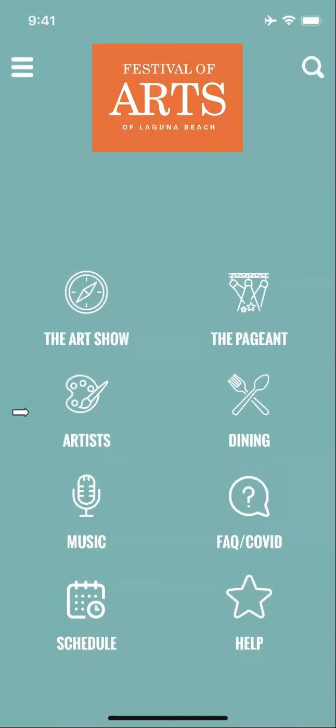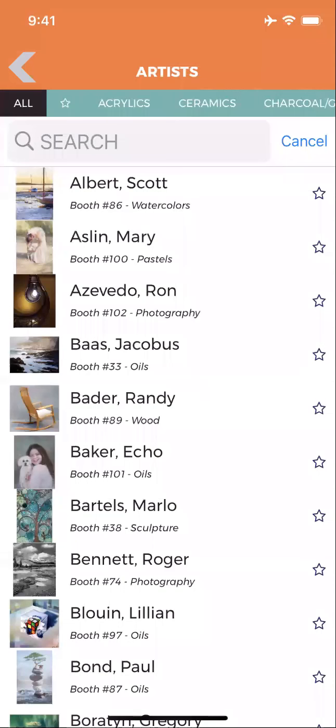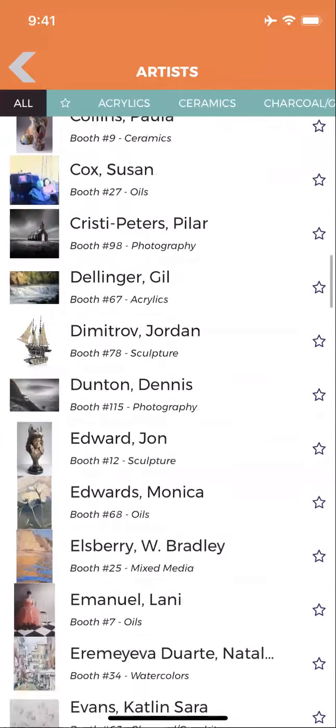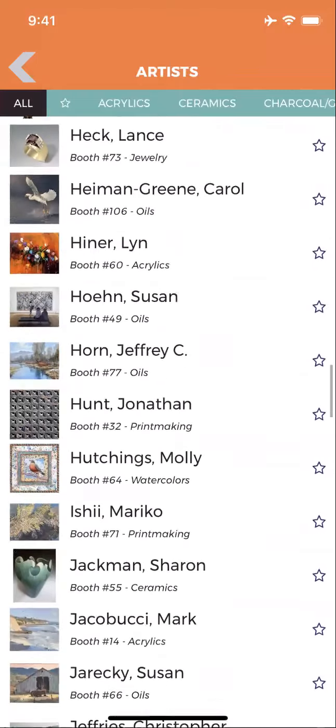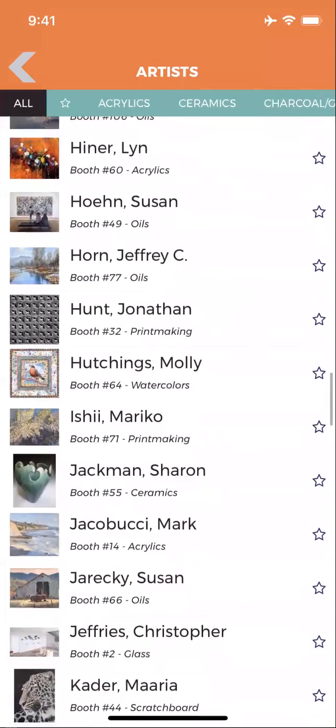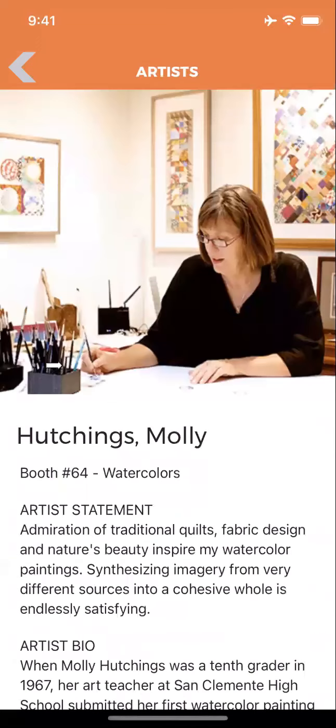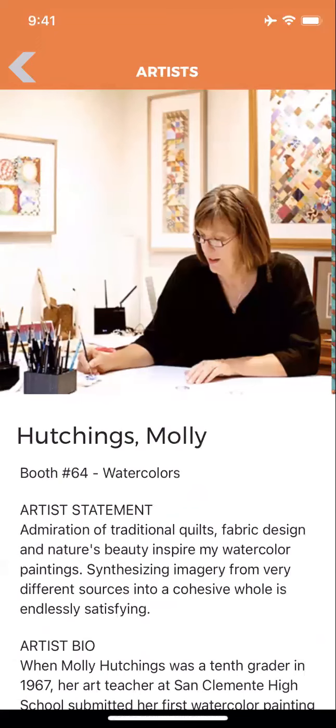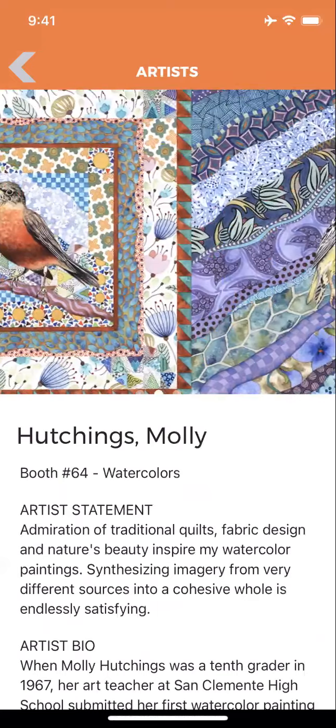And we'll take a look at the artists section. If you're an art lover, we think you'll find this section particularly helpful. It lists all of the 120 artists in this year's show. And to learn more about an artist, all you have to do is click on their name. Let's choose Molly Hutchings. At the top of her page, we see her photo, and if we swipe the photo with our finger, we can see examples of Molly's art.